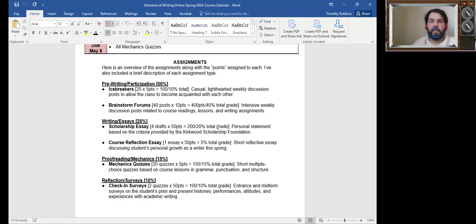The other essay you have in class is at the very end. It's a course reflection essay, a short reflective essay discussing your personal growth. That assignment will be released later on in the semester. And the two other kinds of assignments you'll have this semester are mechanics quizzes and check-in surveys.